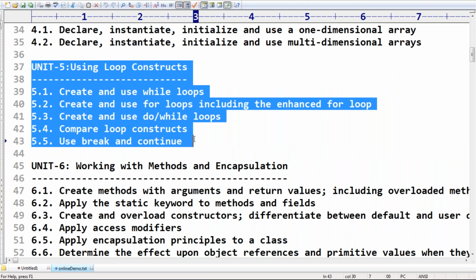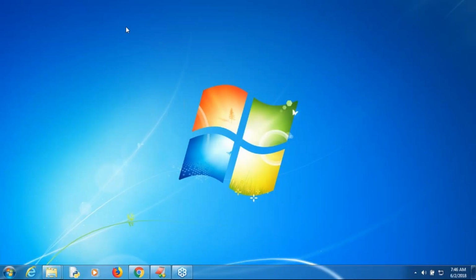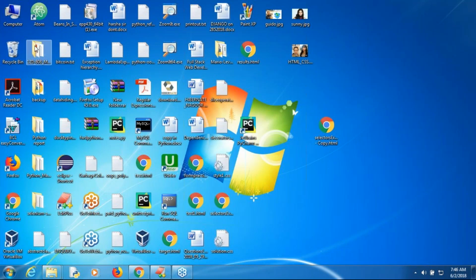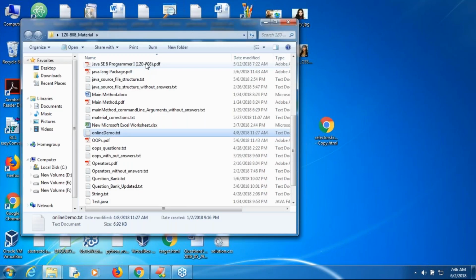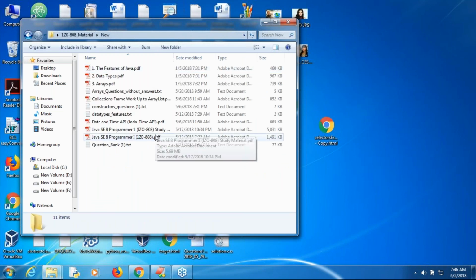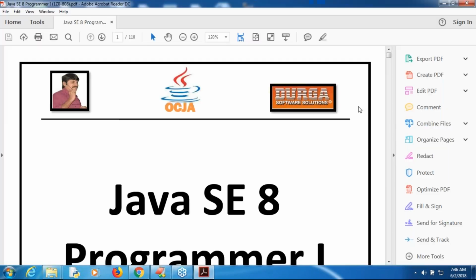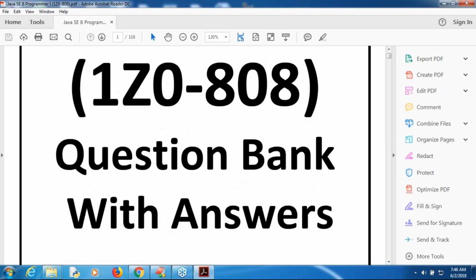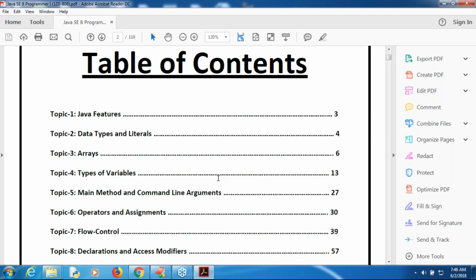Before going further, what kind of questions are possible in the exam? Let me talk about that, so that we can customize our preparation based on that requirement, where we have to stress more. What we have, sir, is the question bank. Let me show that question bank. Page number, table of contents, sir. Flow control.